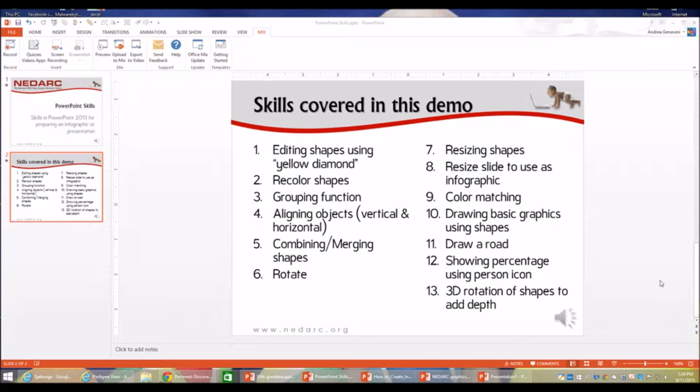Welcome back. We're in the home stretch. We're on skill number 9, which is color matching.